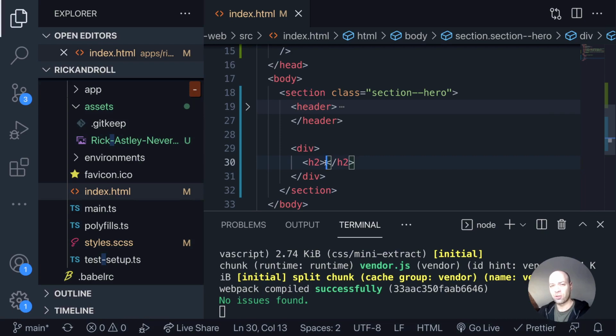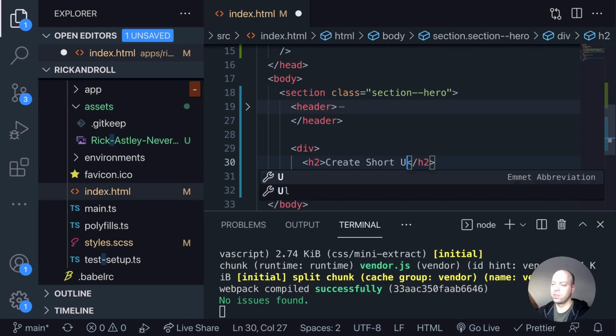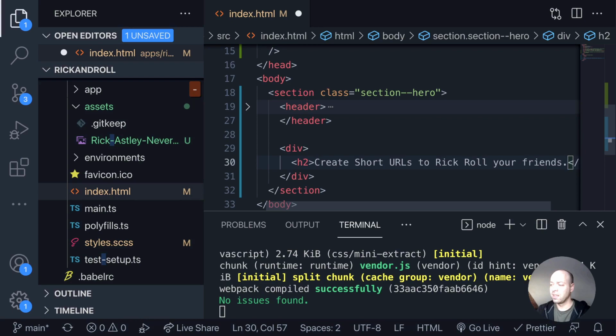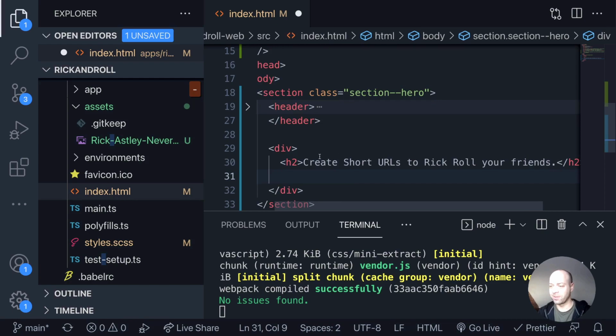So the text for the strapline, you can come up with anything that you like here. So we'll say something like create short URLs, maybe all in capitals there, to rickroll your friends. I think that's pretty short and to the point as to what the app is doing. That should give a little bit of an indication as to what the whole point of the site actually is, if you haven't figured it out by the time you've landed on it.